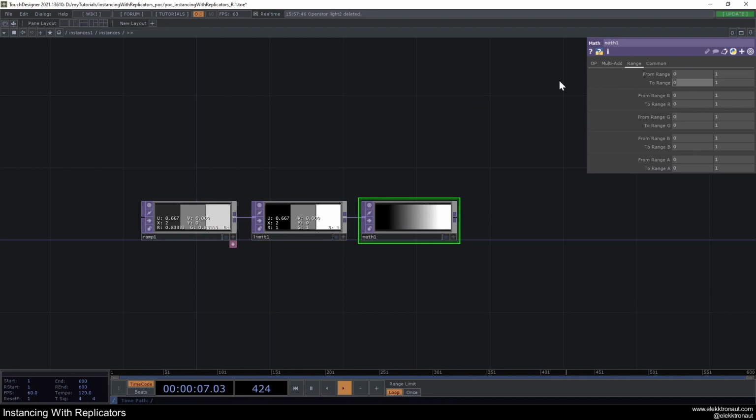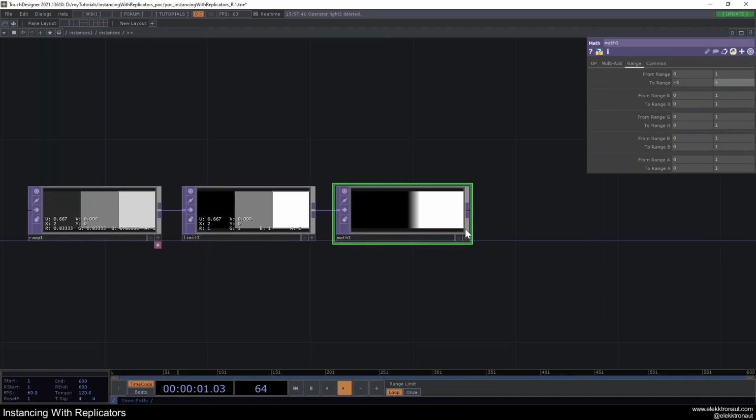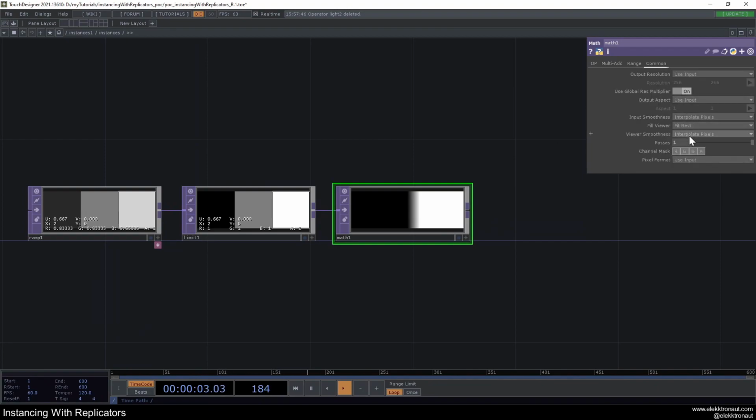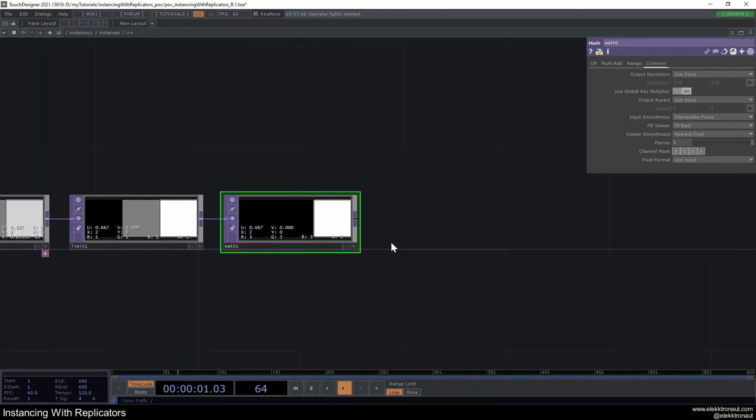Let's add a math. And change the range to, I don't know, minus 3 and 3 maybe. And again, change this to nearest pixel. And now turn this on. So now we can see minus 3, 0, and 3. Perfect. Let's add a null.